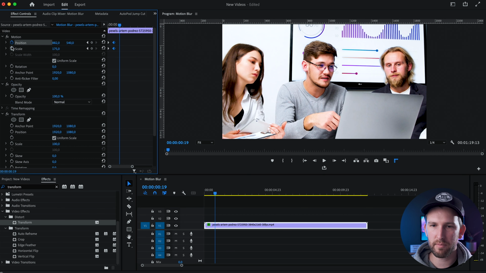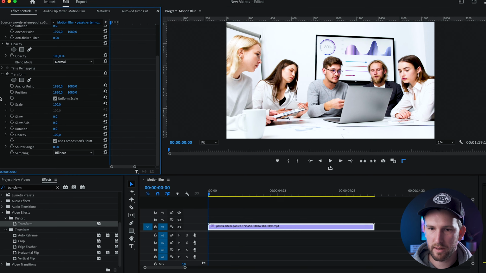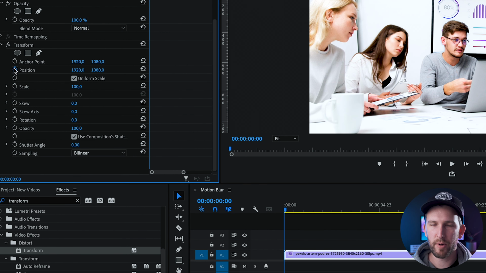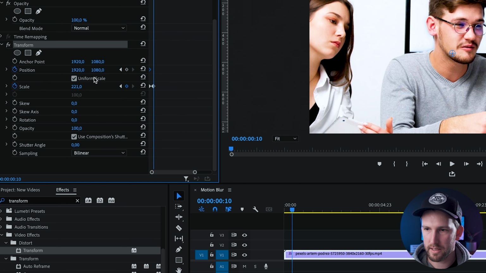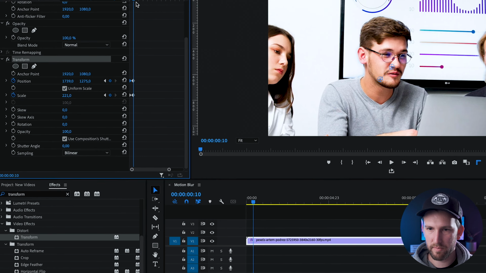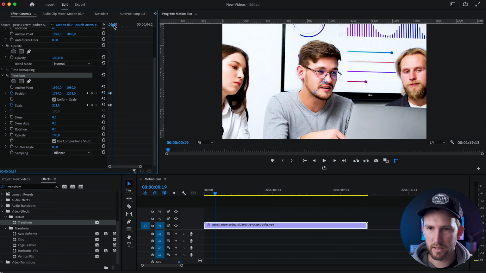So you're going to do the same thing, but inside of the transform effect, and you're going to see the difference. So I'm going to go to the beginning of my clip, set a keyframe on position as well as scale, go forward 5-10 frames. I'm going to zoom right in on this guy and on his face. Now, if we play through, you won't see any change in terms of motion blur.